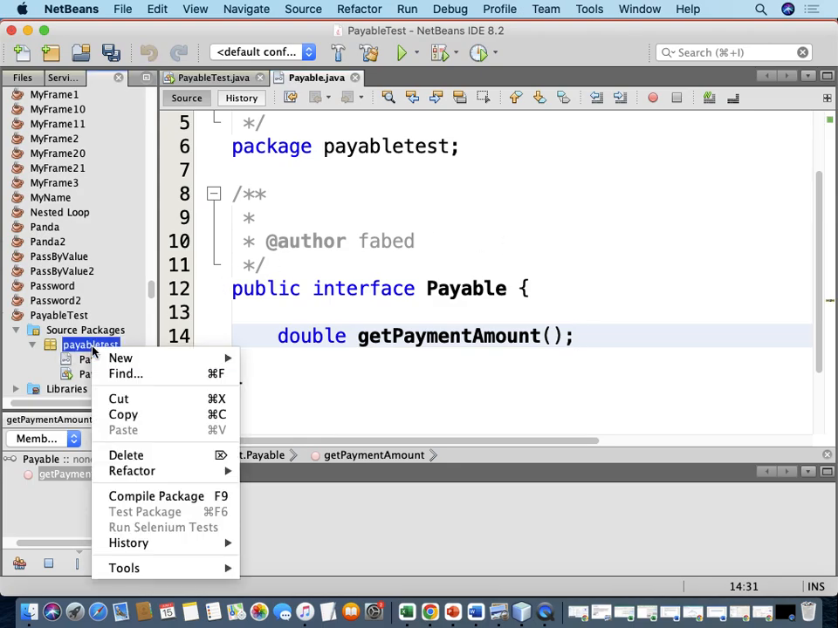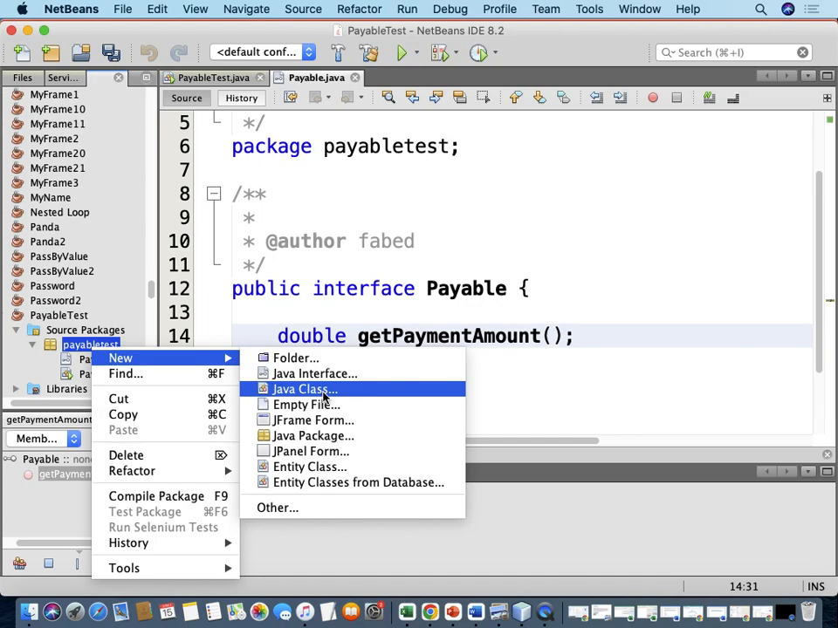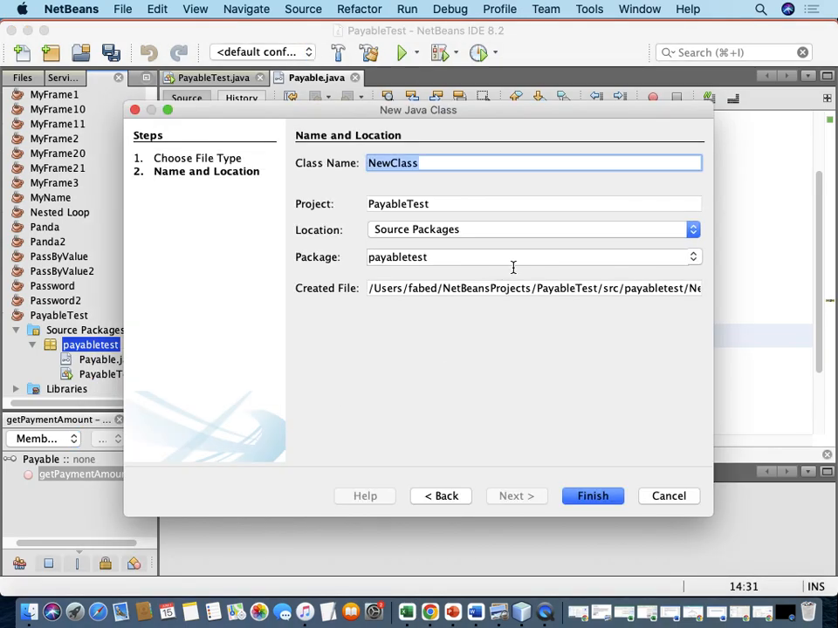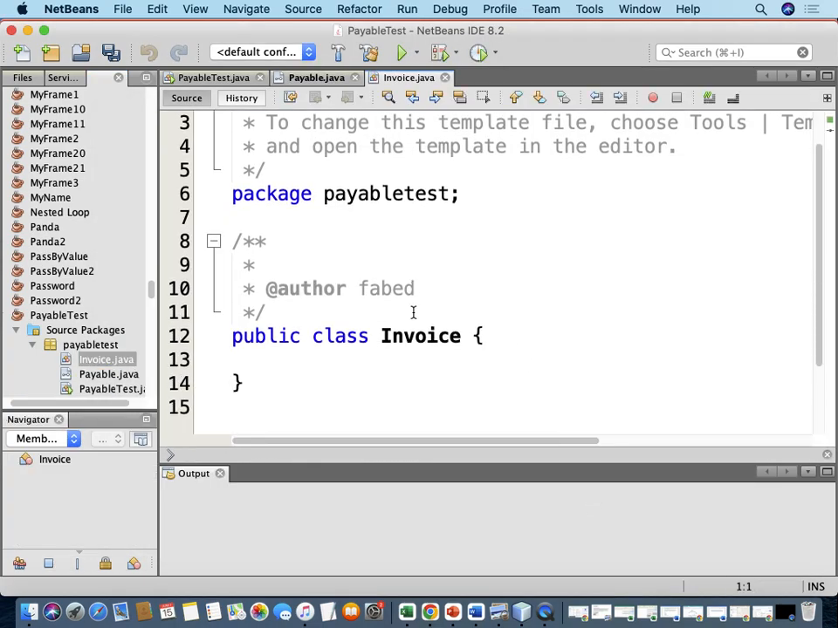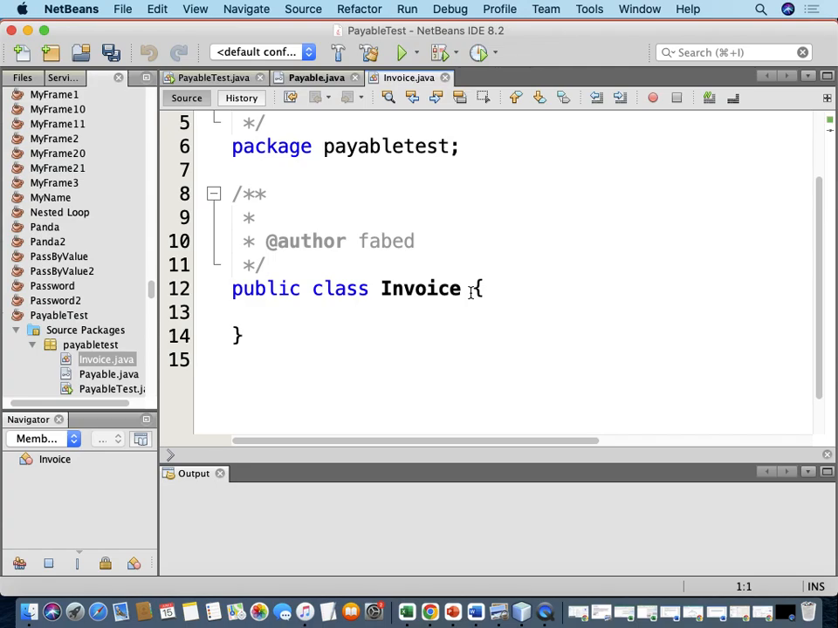Okay, now let me create another class, not an interface, a class. Let me call it invoice. Now this is a normal class, right? If I make it implements payable, because the invoice is payable, right? So now I get an error. Do you know why I get an error? Because you still need to override it.